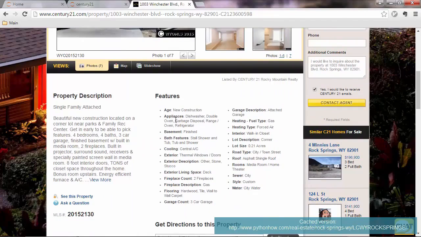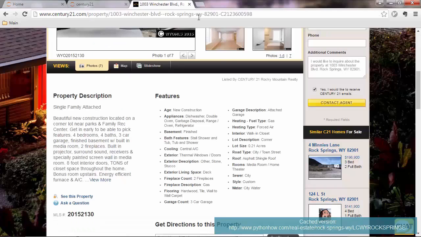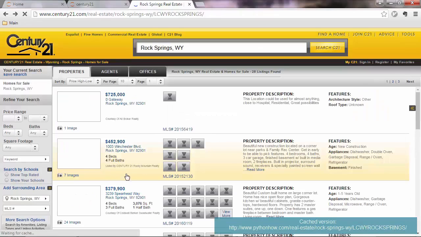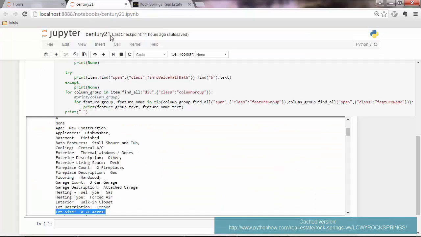So here are all the attributes that we're seeing here. So fireplace count, 2 fireplaces. Here is fireplace count. And you can also see that the lot size is listed in the property web page. So here it is, which is actually a good thing. So we are able to extract all the attributes of a property without having to go inside the property web page, the property link. So that's a good thing.